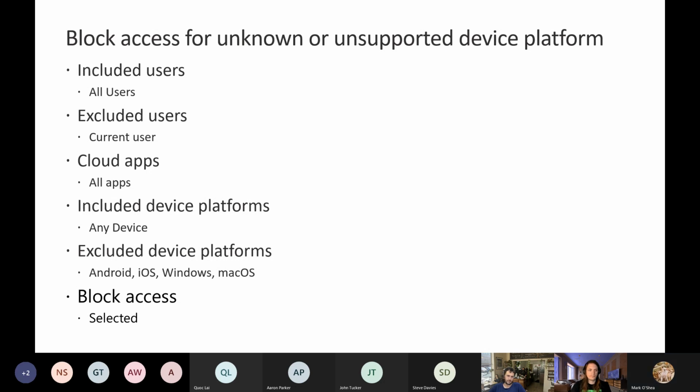Where's the BlackBerry? Where's the Hiptop, the Sidekick? Where's Symbian?